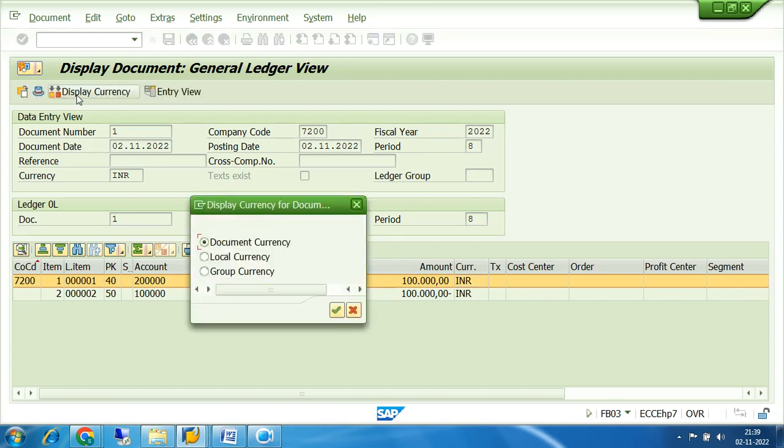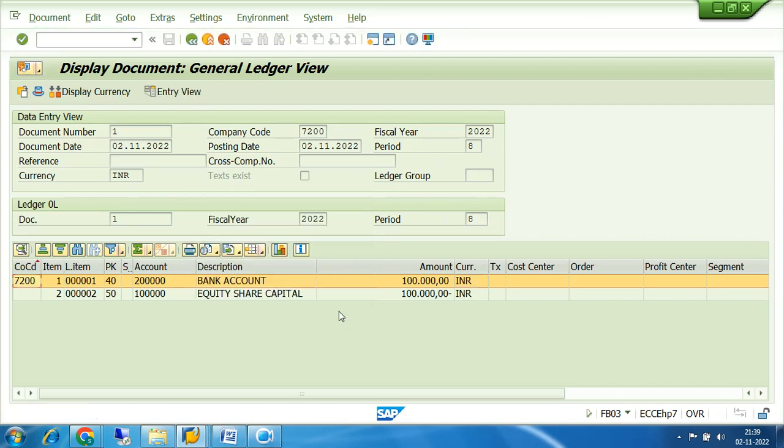So click on display euro and select group currency. See, there are 3 things: document currency, local currency, group currency. Here the document currency is INR, this particular document. Local currency is also INR. Why? What is local currency? Local currency means my company code currency. My company code Max Pro Limited is in India and the currency is INR. Whenever we created the company code, we had given the currency INR. So that is called your local currency.